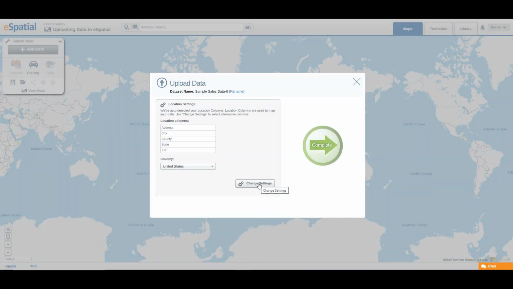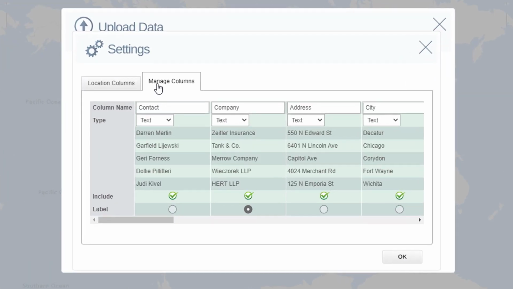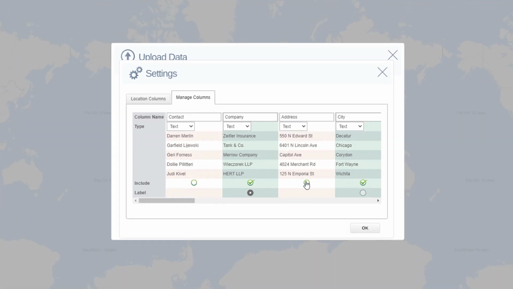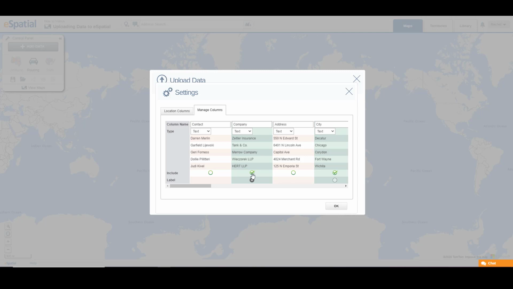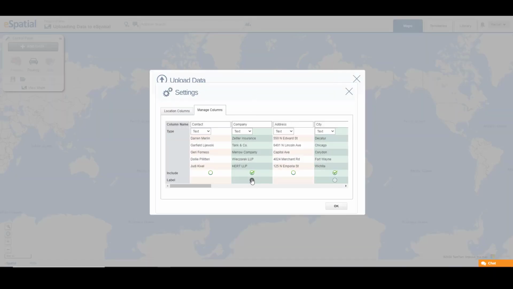In the Change Settings menu, we also have the option to manage the columns of the dataset being added to eSpatial. This will allow you to remove any columns you may not want to be present in your table or map. You can remove them by selecting the tick icon under the column. Please note, eSpatial will not allow you to remove the column that is being used as your default label.